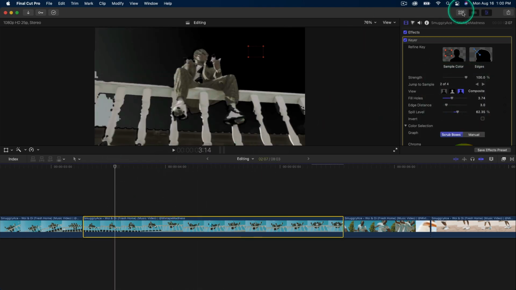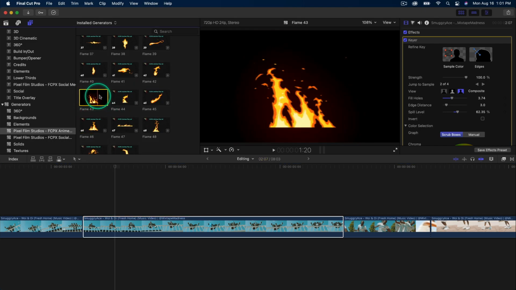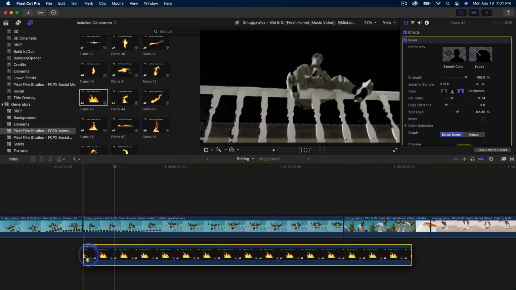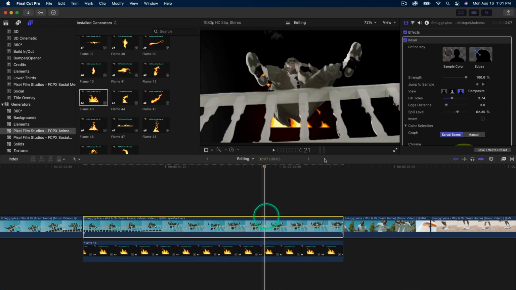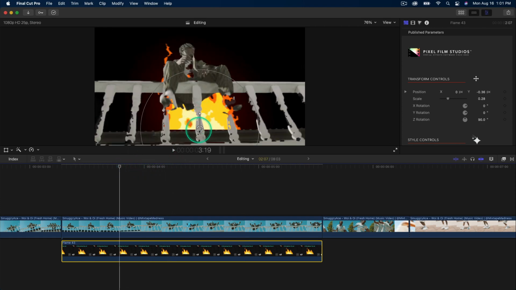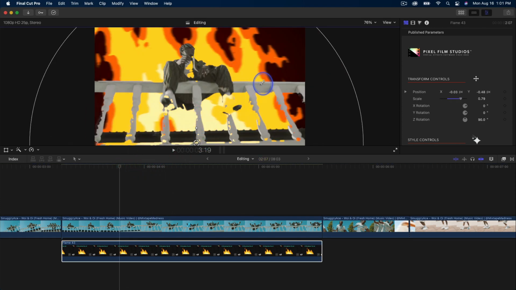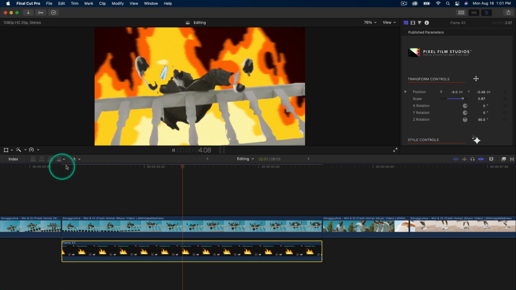From there, we're gonna go over to the fire effects. We can do flame 43. So we're gonna do this one, and we're gonna drag it below the clip. We're gonna trim this to match the top clip, which is this one here. We're gonna select the flame 43, and we're just gonna increase its scale, bring it down, and just do something like this. If I were to push play, it's gonna look something like this.